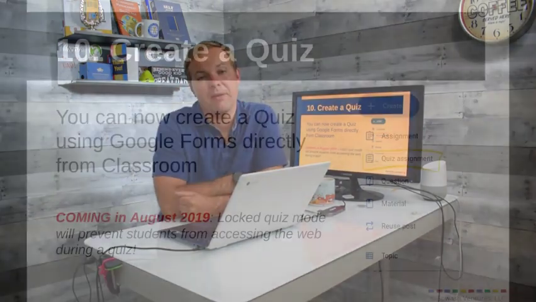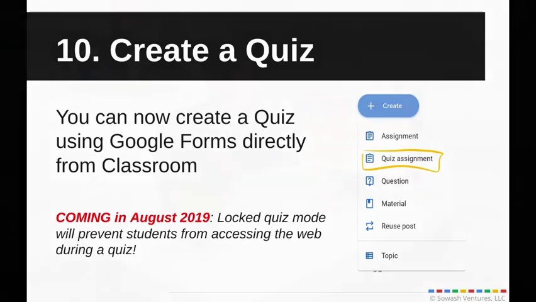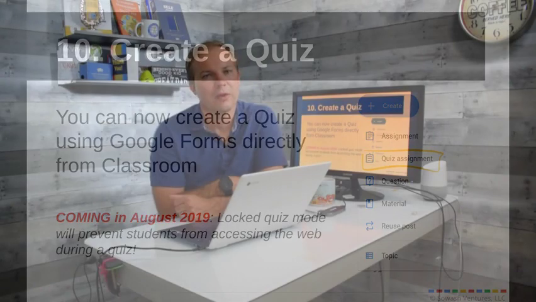And then number 10, the last one I'd like to share with you today, is a new feature that will be coming very, very soon. This is locked quiz mode for Chromebooks. So we've had this feature in Google Classroom for quiz assignments for a while. This really just creates a Google Form, but the new locked mode will create a secure testing environment so that when students are in a Google Form, they cannot access any other websites or look up information while they're taking a test or a quiz.